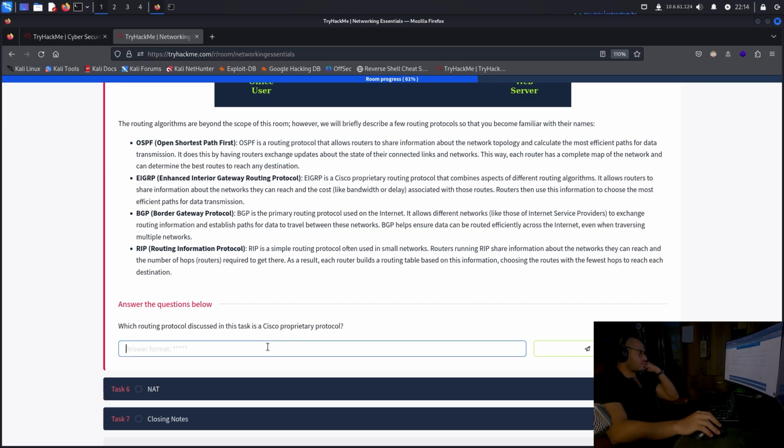Which routing protocol discussed in this task is a Cisco proprietary protocol? Well done.